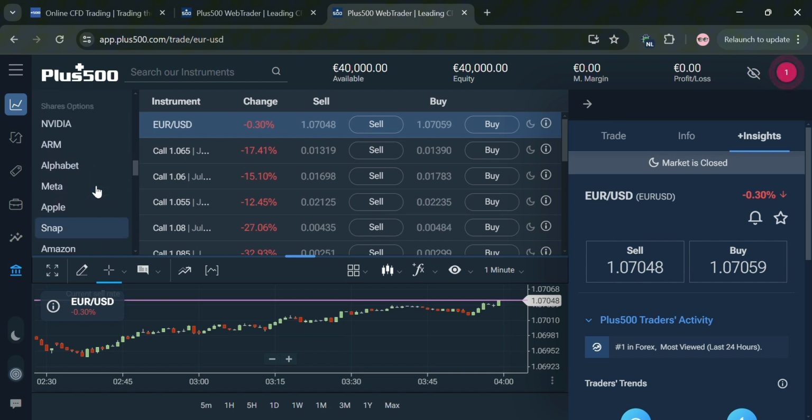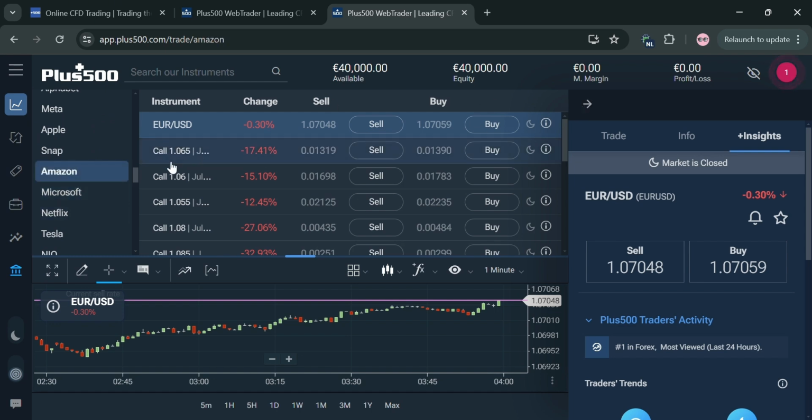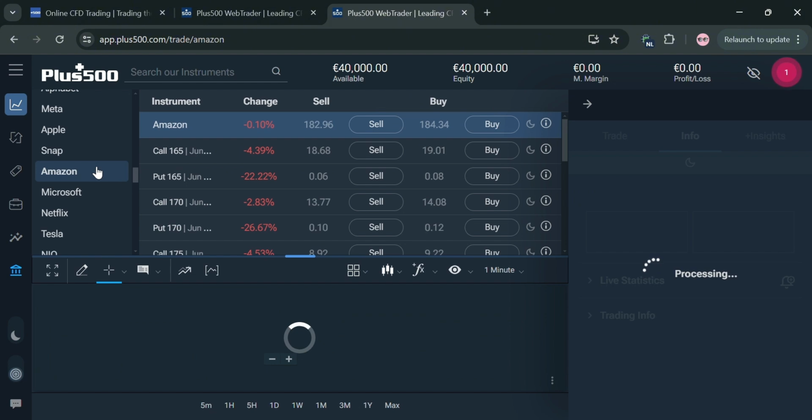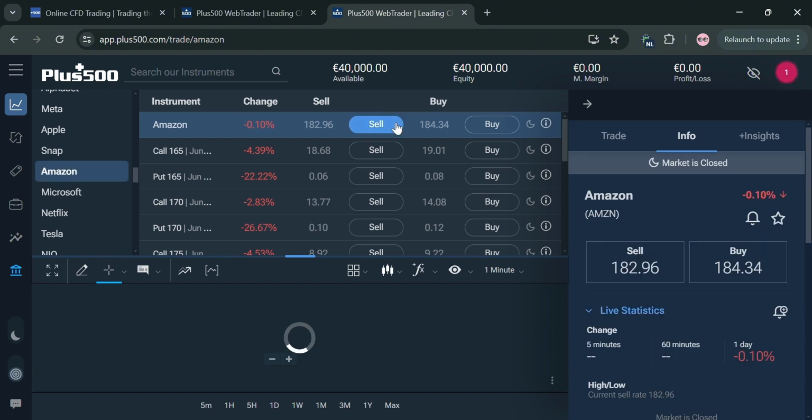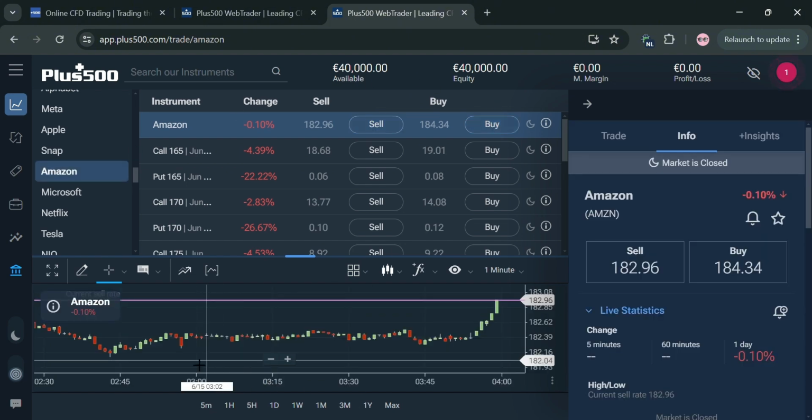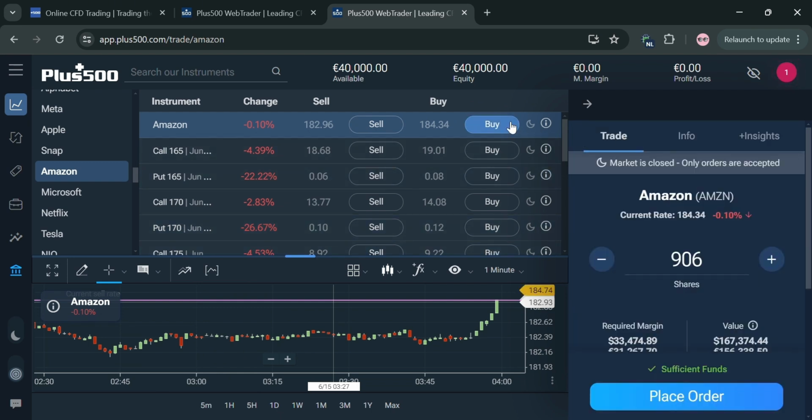We have here a shares option for a specific website or company, for example, Amazon right here. By clicking on it, it will show us on the right side panel the details, the change percentage here. You will be able to see below the data, including the profit and loss that you will get upon trading on this company.